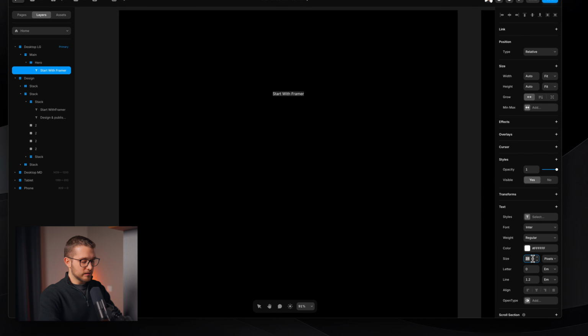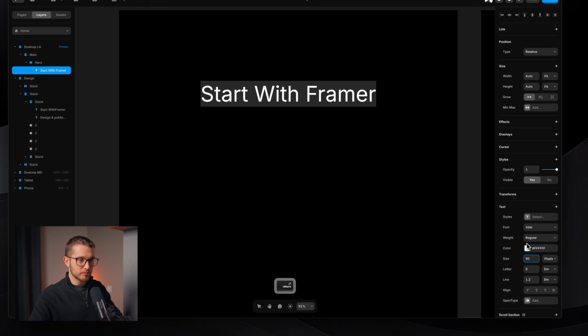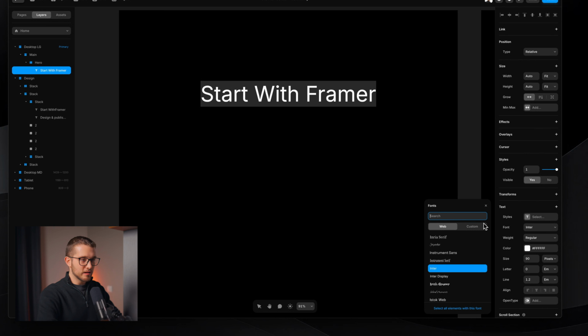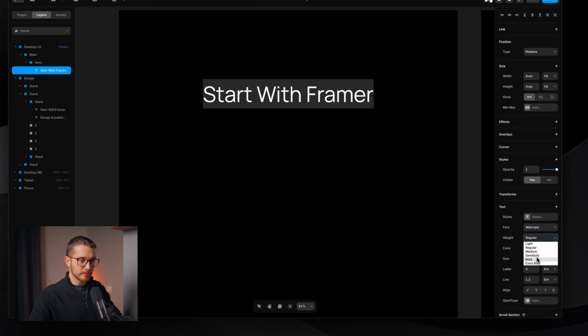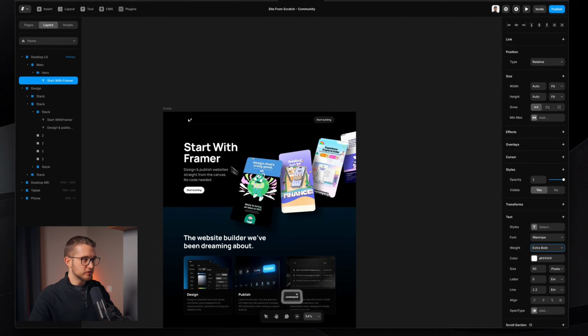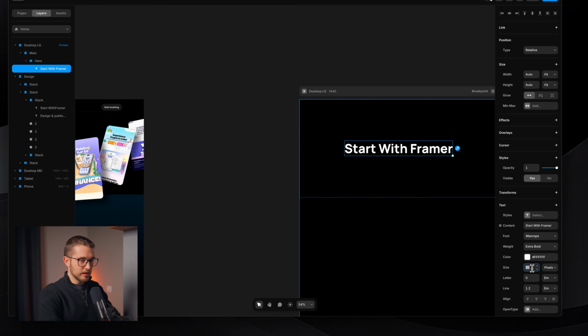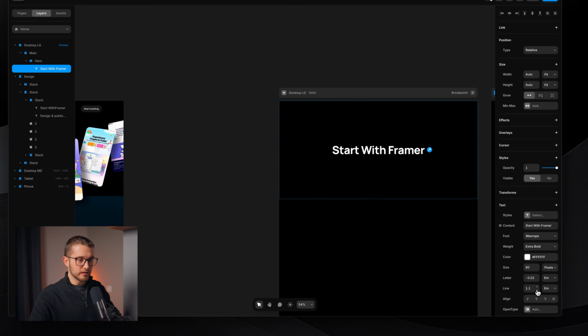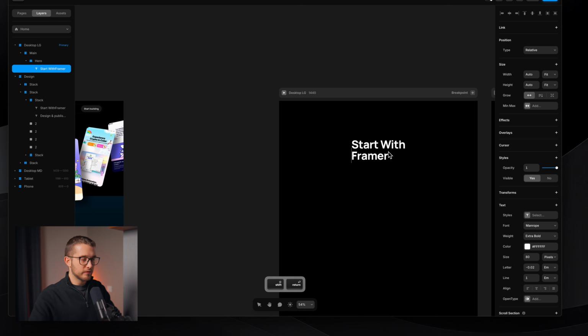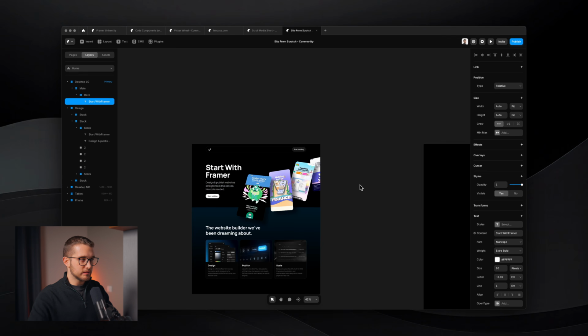And then I think it's 90 pixels, but I'm not sure, so I'm going to double check it, but I'm pretty sure that it's Manrope and it's extra bold. So let's just double check these settings. So it's going to be 80. It's going to be a little bit less letter spacing and a little bit less line height. And then we're going to break the framer into a new line. So this is what we have.